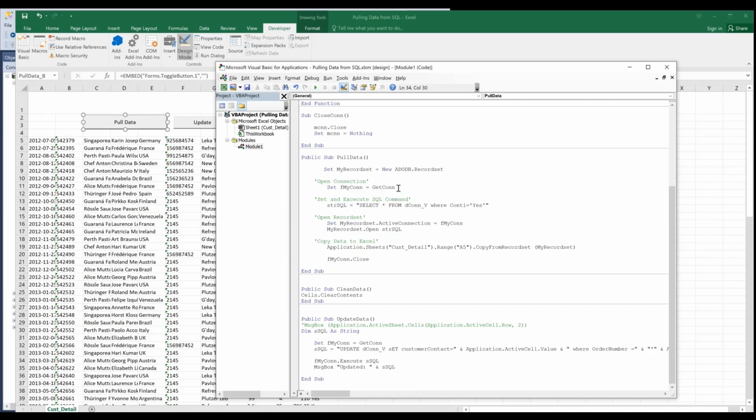The first, so here I'm pulling the data. So what I did is I set the record set, and I did open connection, and then I set and execute SQL command and open record set and copy data to Excel.